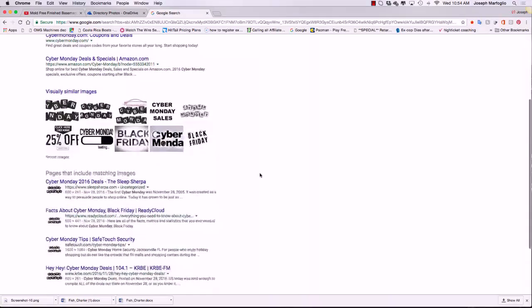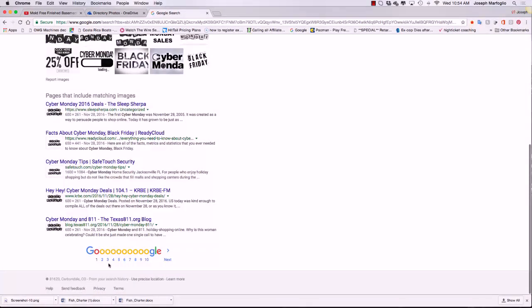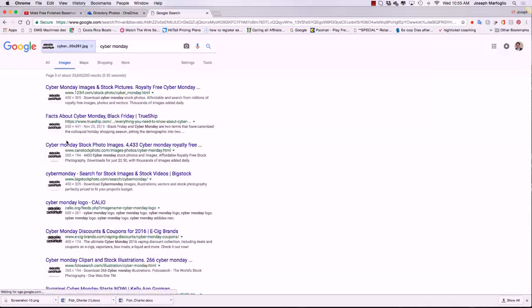So we see here, if we go down, you're going to see where this image is found. You see it's found all over the internet, right? All right, so that's not a unique image. So that's what will happen. If your image is not unique, that'll happen.